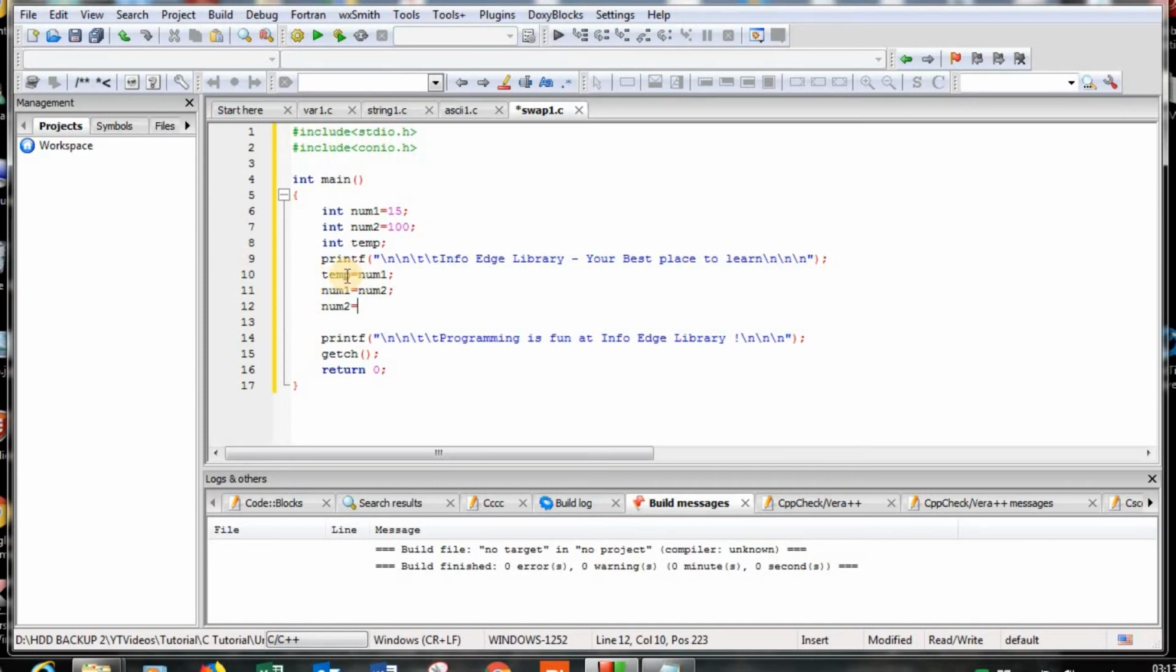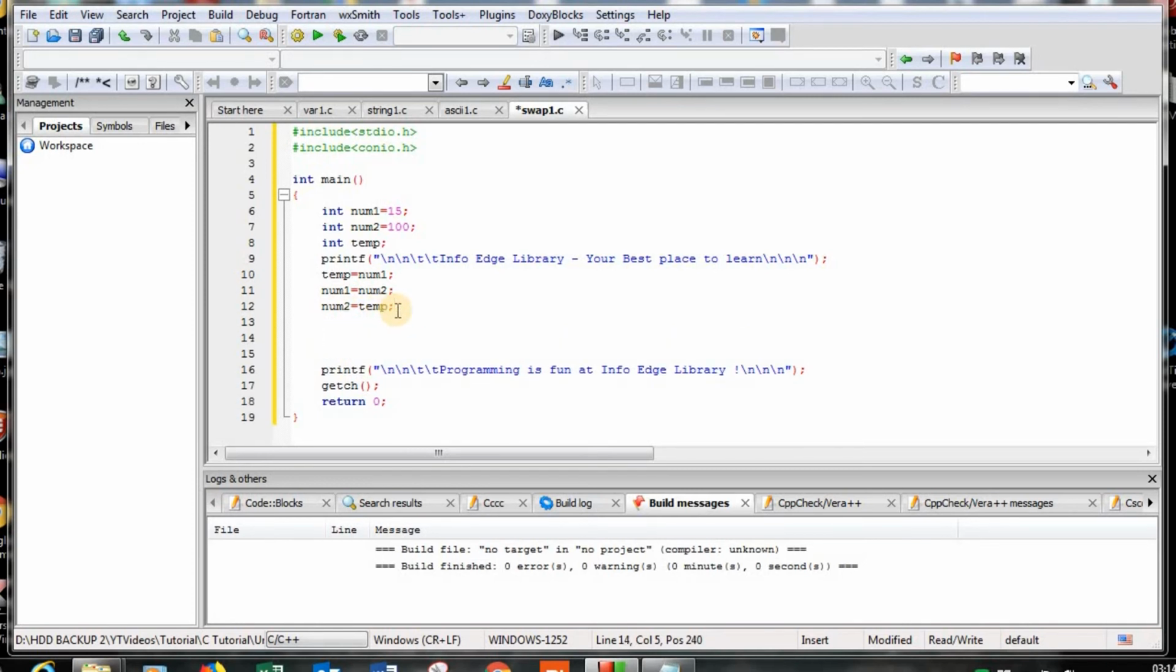So we have created a kind of backup variable of num1 previously. The temp is storing the value 15, since I have taken the backup of num1 previously. Oops, I'm sorry, it would be num2 equals temp. So that means this 15 value is now stored into num2.